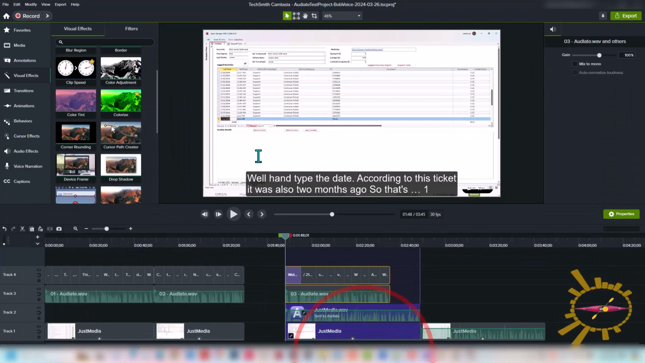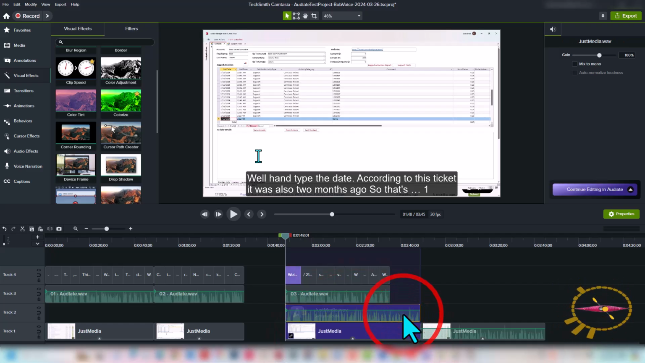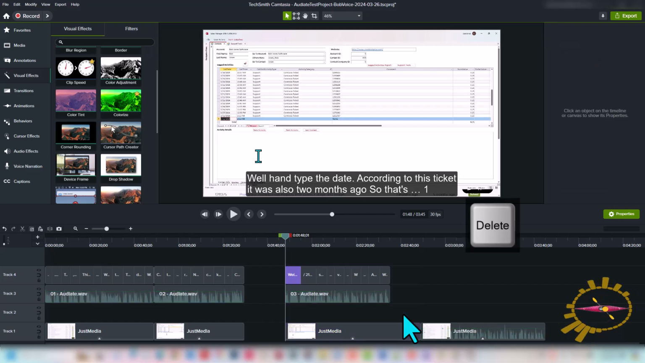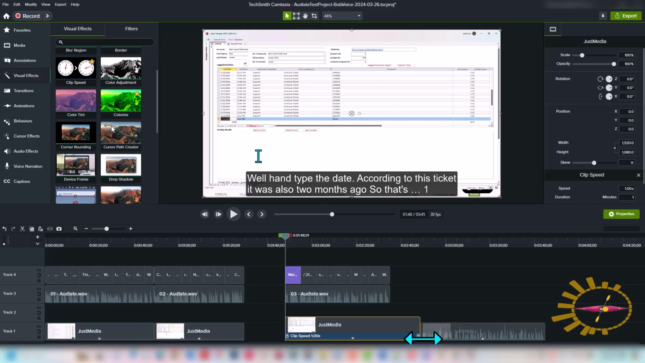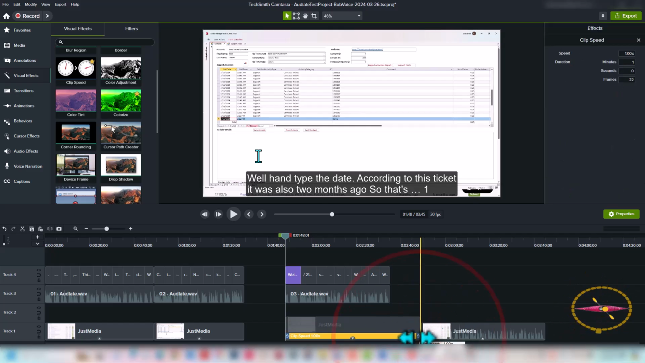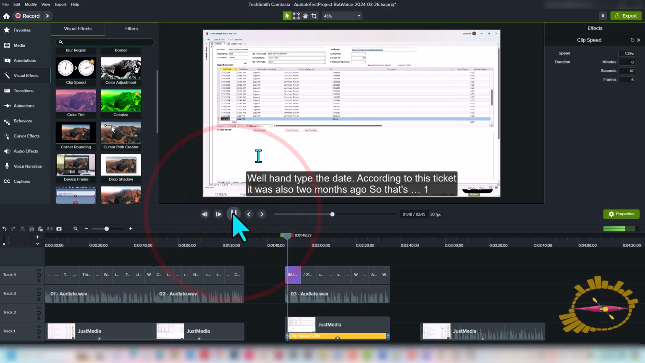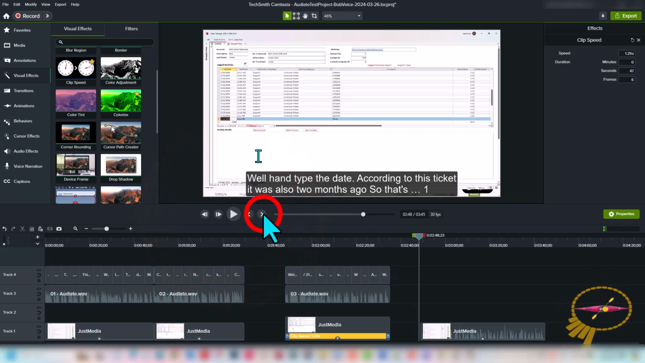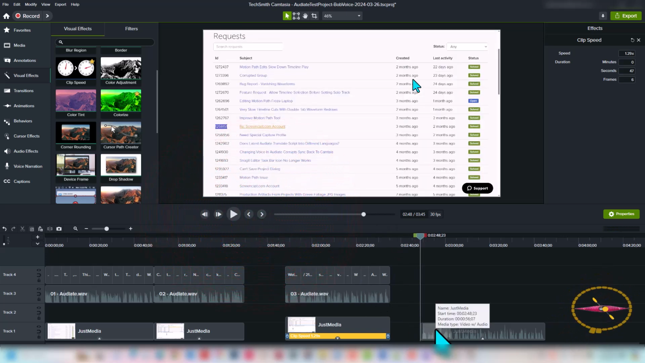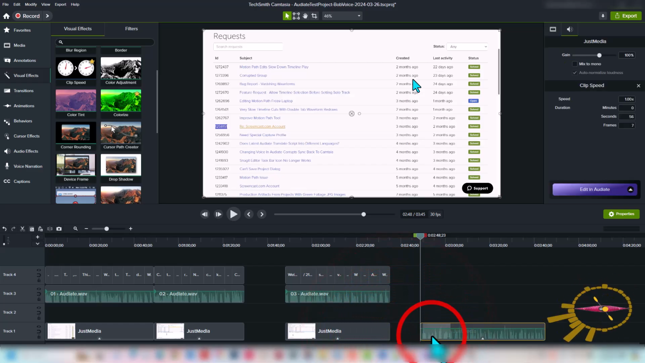Back in Camtasia, we see it's been processed. Select the original narration, delete it, open the tray on the original video, pull it back and align it with the new audio, play and hear. Well, hand type the date. Alright, that'll be okay. We'll navigate to the next clip, collapse the tray, and select the clip.